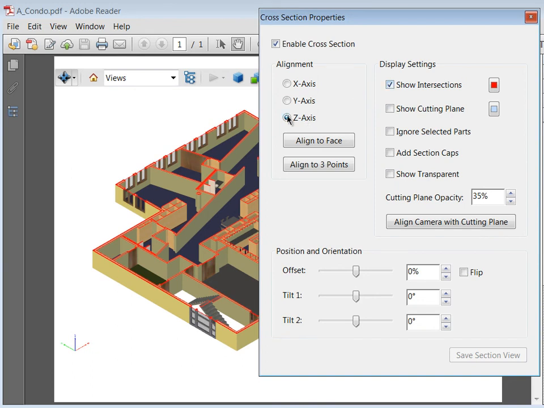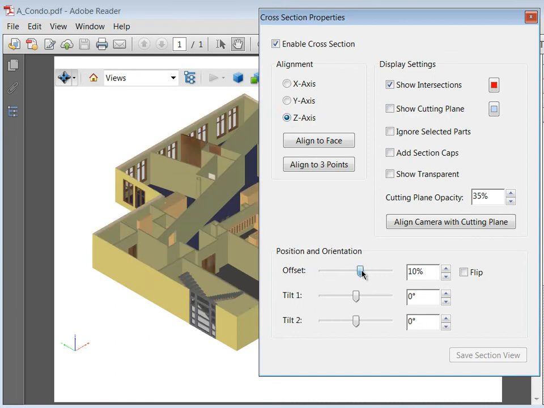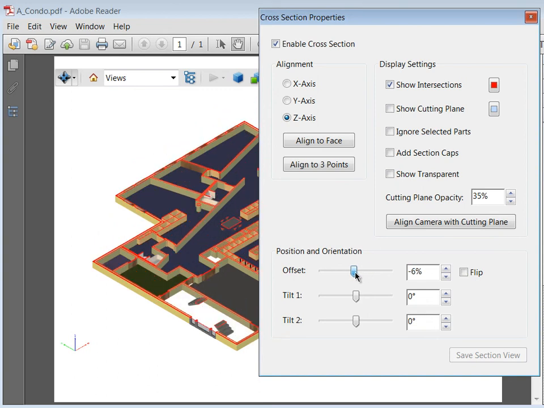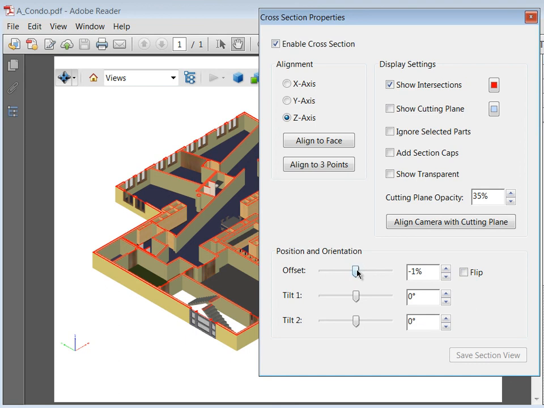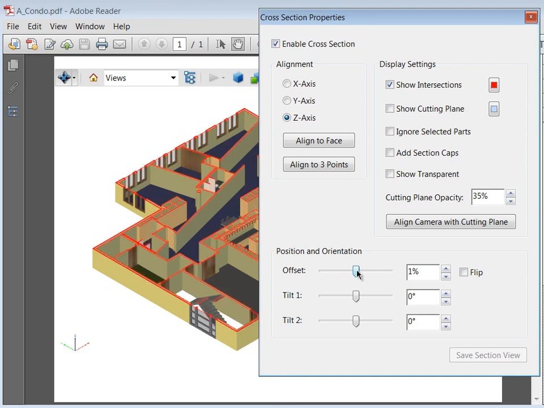And right now, we're looking at the view in the z-axis, and I come down to position orientation, and where it says offset, I can begin to change that by moving it up and down, or actually putting in a percentage in a positive or negative.